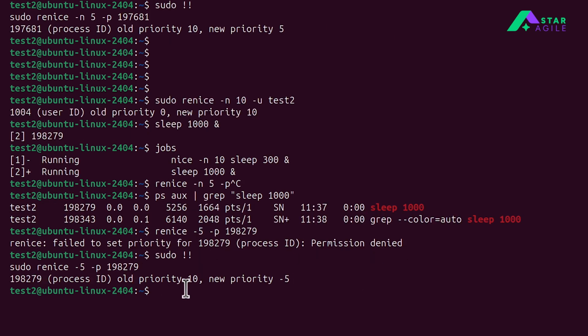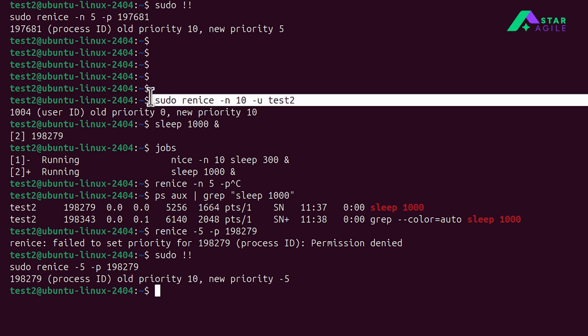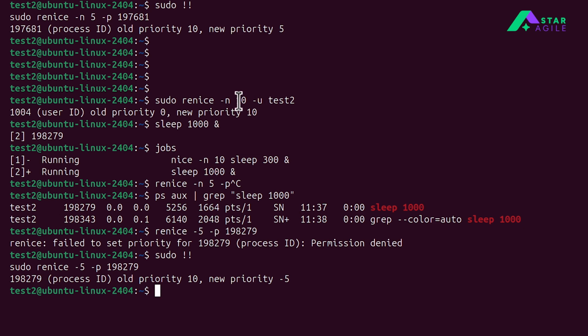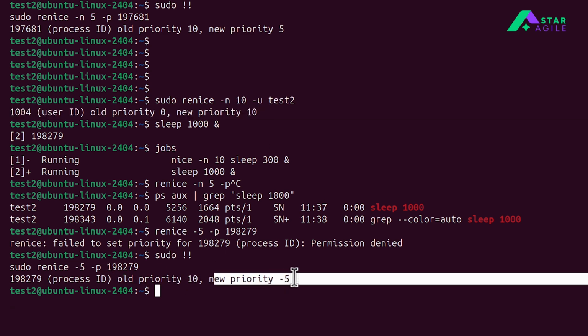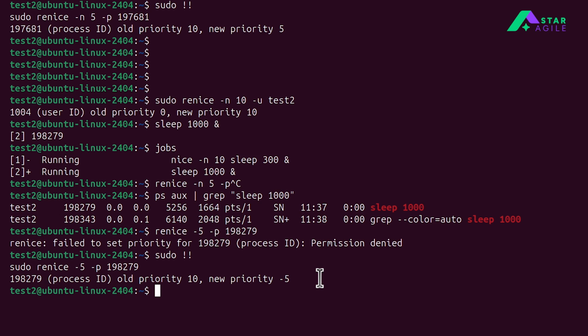So the old priority, you see, was 10. Why was it 10? Because we changed the user level priority. So whenever this user executes any process, the default priority is supposed to be set to 10. We already set this, and after that when I try to change it to 5, it tells me the old priority was 10. By default, for any process run by any user, the priority is 0. But we gave instructions here, and after that we changed the priority to 5. So that's how you can do it.